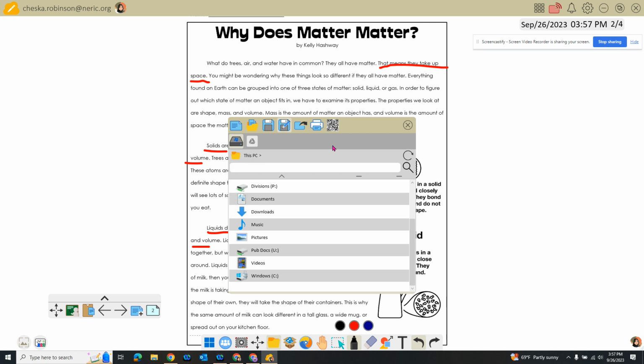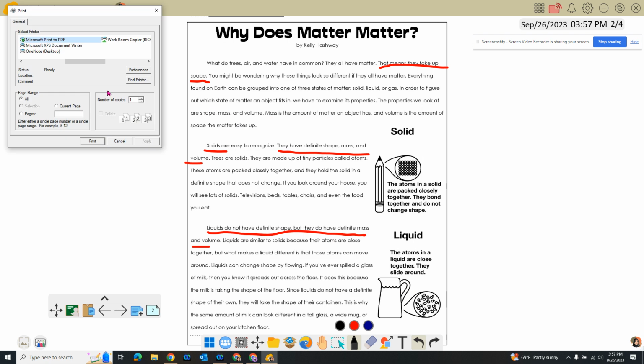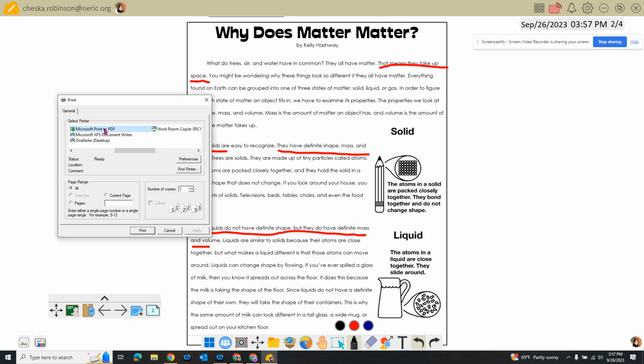So we don't have a subscription account, but if we did, we'd use the QR code, but we're not, so we're using a hack. We're doing the printer hack. So we're going to select the printer icon, and we're going to look for Microsoft Print to PDF. I'm going to select that. Oops. And then we click on Apply, and then Print.